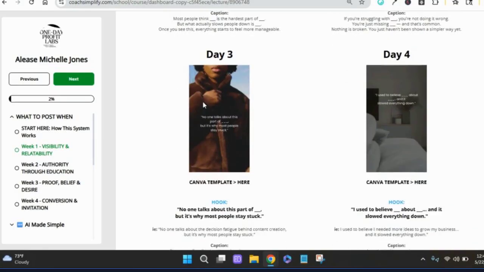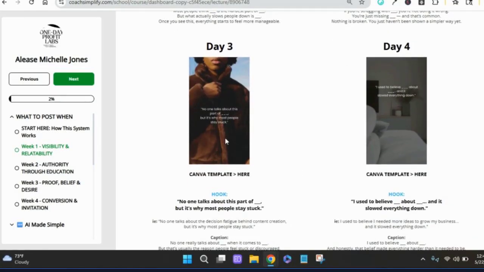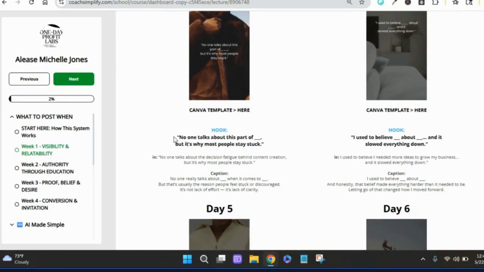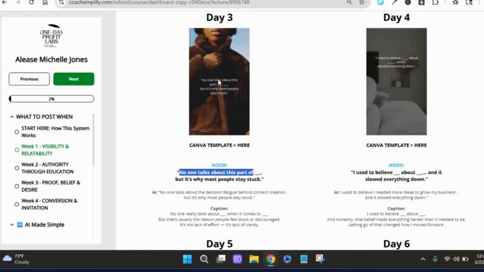Okay. And you're going to get the Canva template, which is a reel. So all you need to do is click here and it will take you to Canva, right? It's a template with the reel already inside and the hook on the screen. And you can change it. I'm going to show you that in just a second. So this is the hook. No one talks about this part, blank, and you fill in that blank. But it is why most people stay stuck. Okay, that's the hook that's actually on this particular faceless reel.